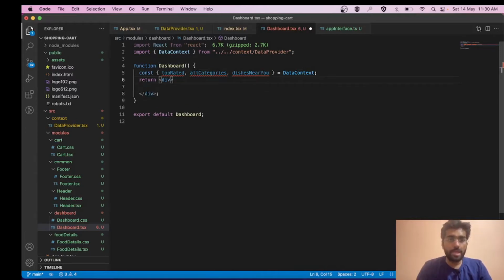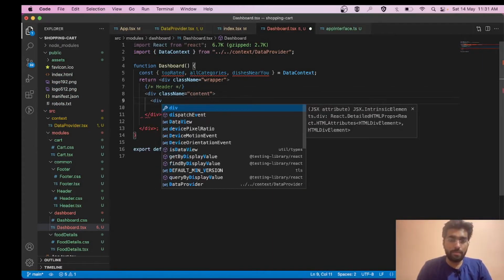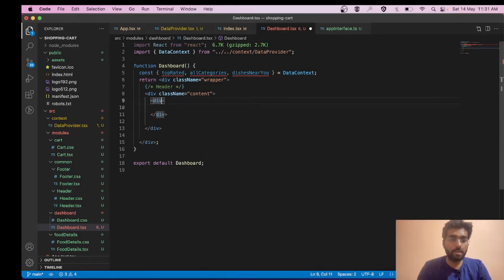Okay, so let's first create a div with class name wrapper. Over here our header component will come, that we are going to code in the next video. After that we have a next div with a class of content. After this we are going to have another div. So this is the class name container and margin bottom 5.